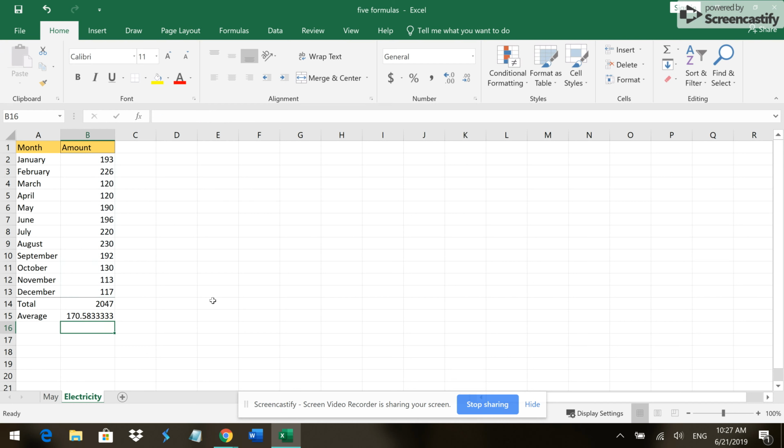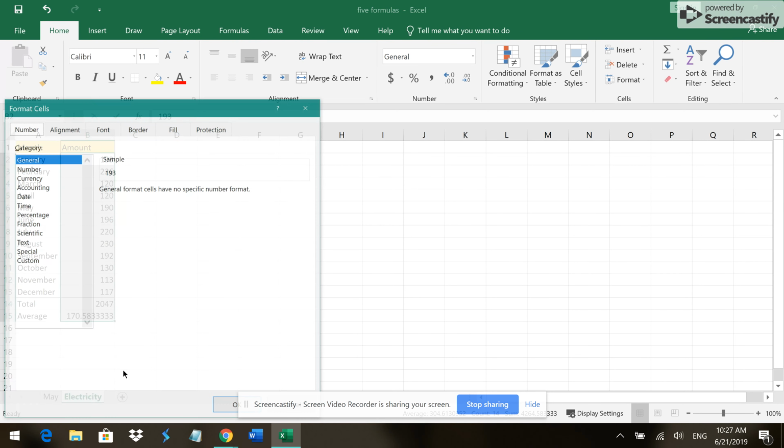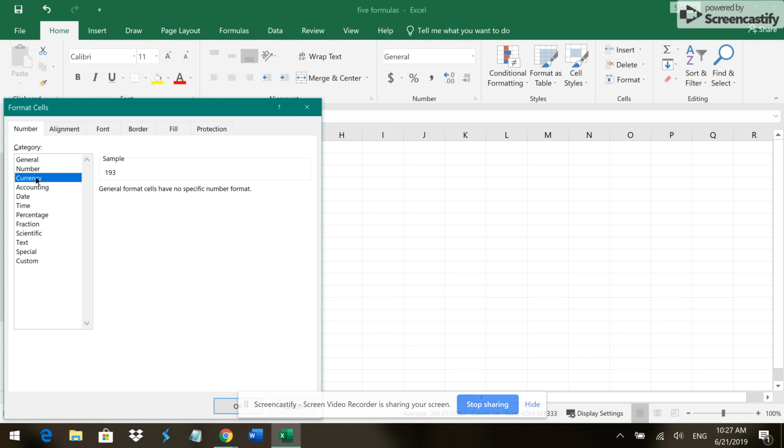But as you can see, it's still not in US dollars. Let's go ahead and change that. We select them. And if you want to change it for all of them, you can just go ahead and do this: select it, drag it all the way to the bottom, right click it, go down to format cells, go down to currency.